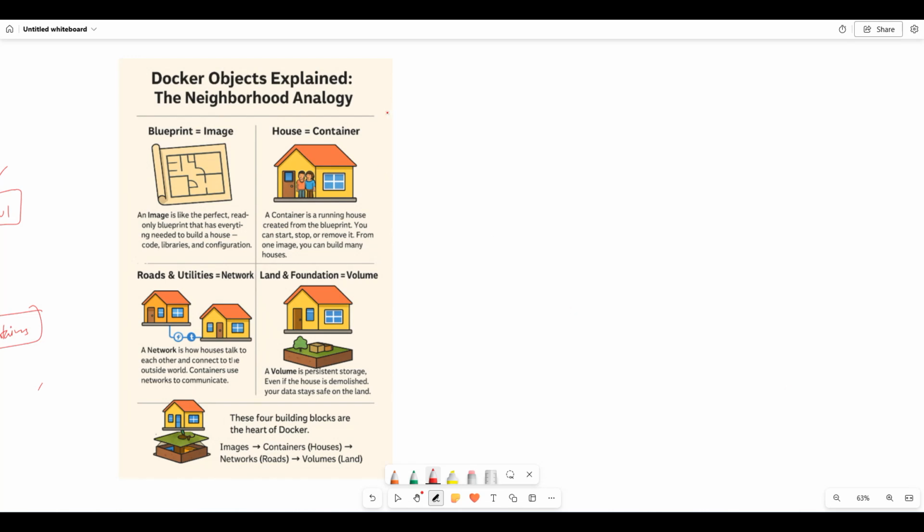So now just think of yourself as a city planner. You just want to build a neighborhood. Now in Docker, you have four key things: images, containers, networks, and volumes. Before you can build anything, you need a blueprint.